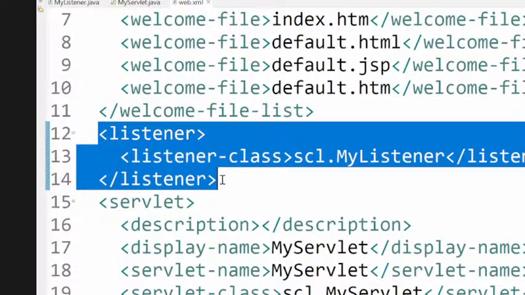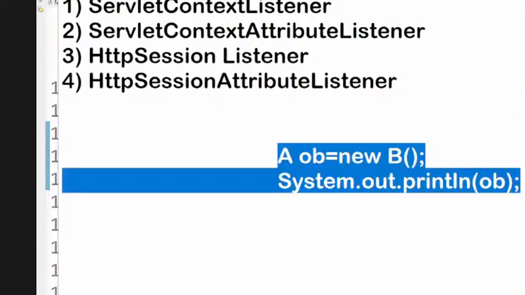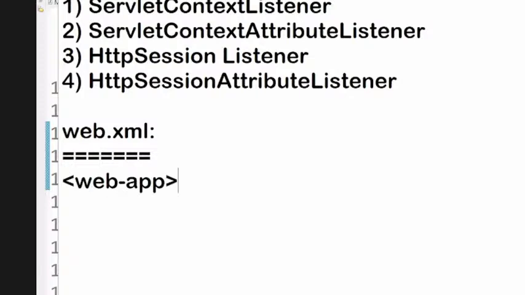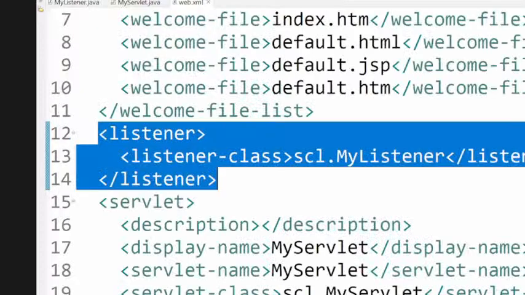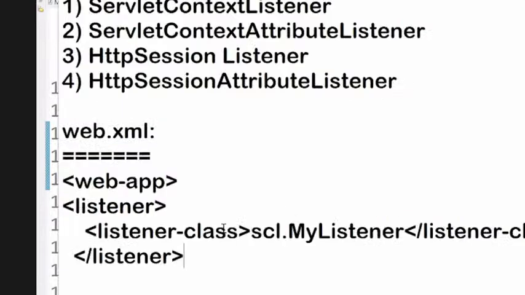Now this web.xml is also not done. Better, just write two lines, that is enough. In web.xml, what you have to do is, after the web app tag, remaining same, remaining normal. Only one line, that's it. At last, again web app close.